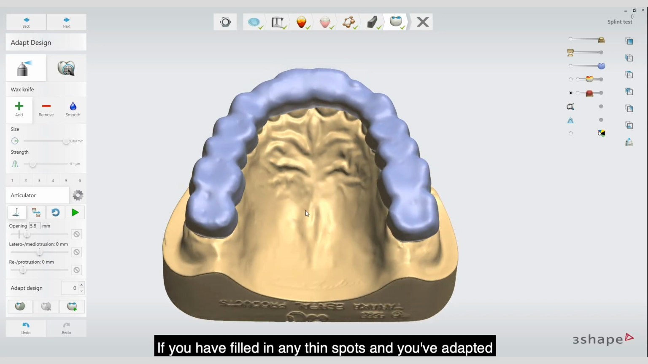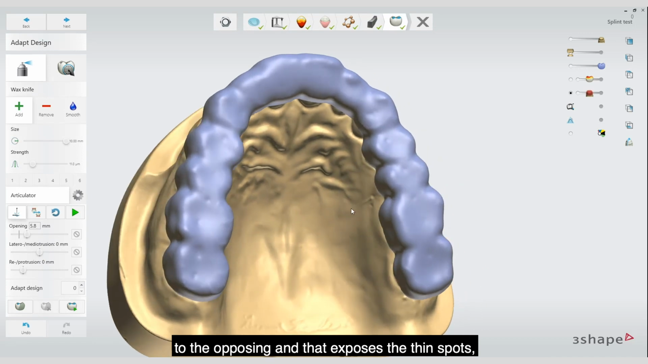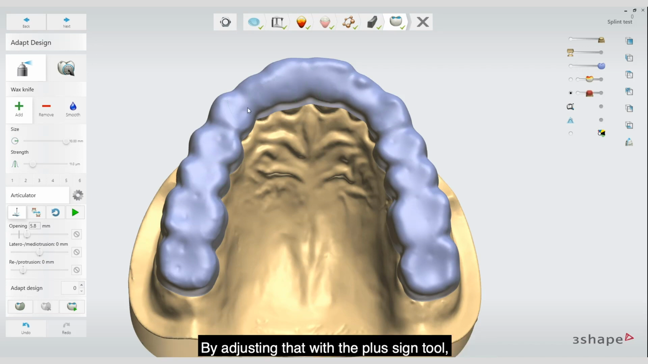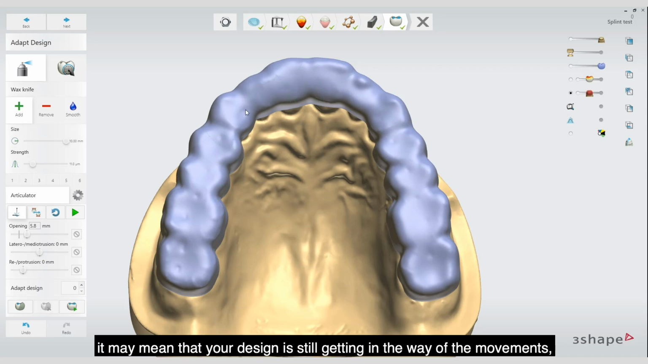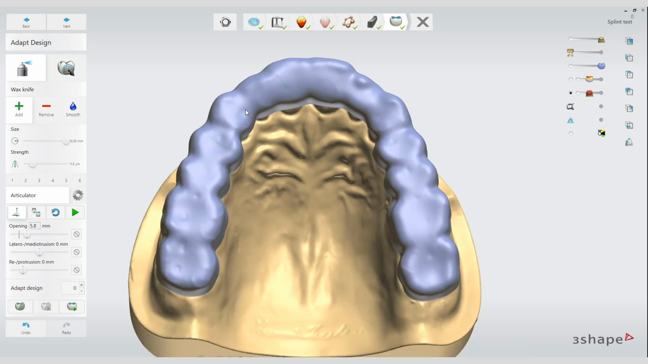If you have filled in any thin spots and you've adapted to the opposing and it exposes the thin spots, you generally do not want to fix it by using the plus sign tool, especially on the occlusal or lingual anterior surface. By adjusting that with the plus sign tool, it may mean that your design is still getting in the way of the movements, which most likely means that you'd want to open the bite further, rather than using the plus sign to fix it.